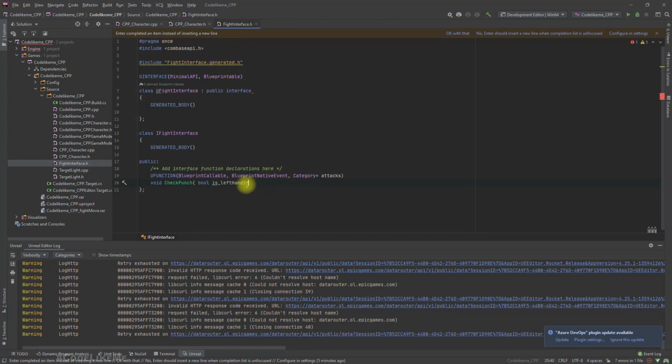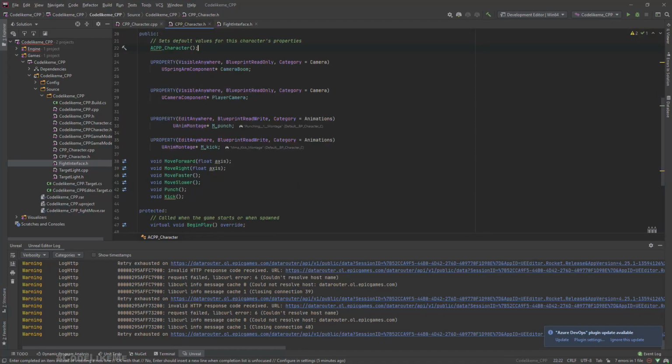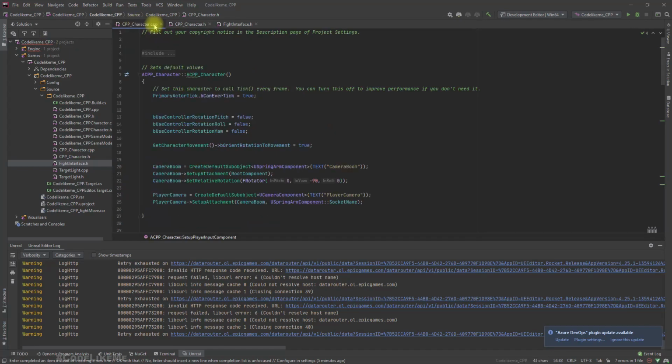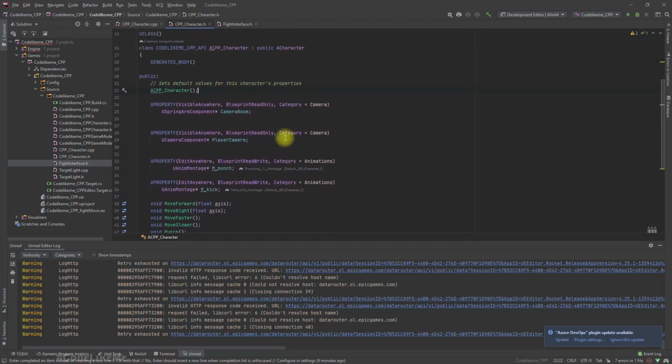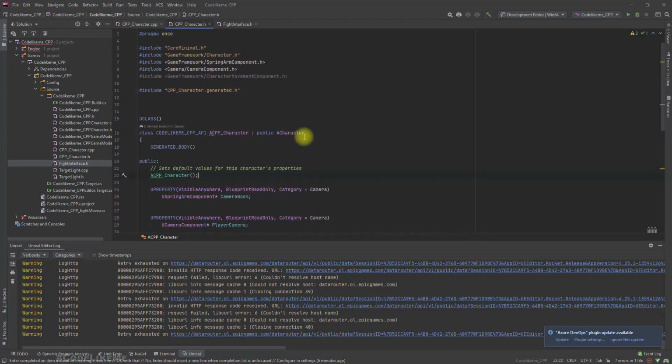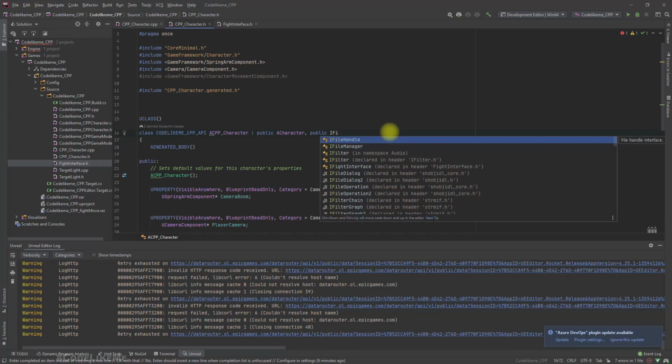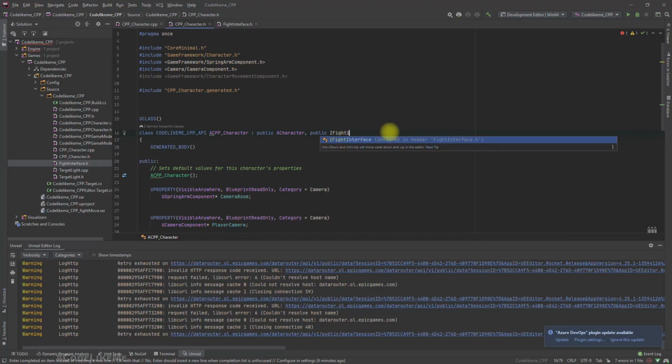Now we need to implement this in the character. So to do that, we can go to the character.h, and public a character and public I fight interface.